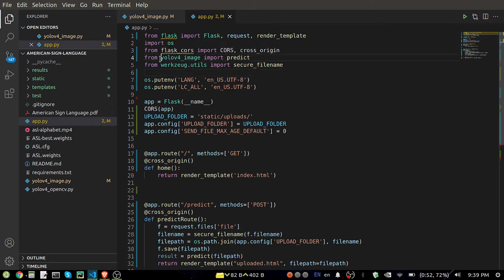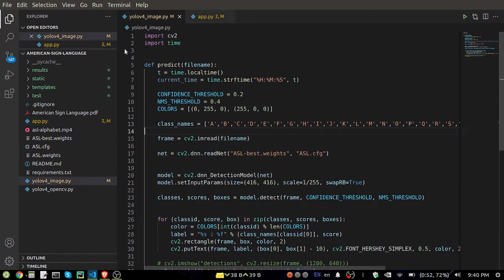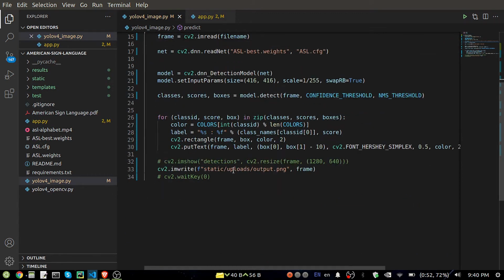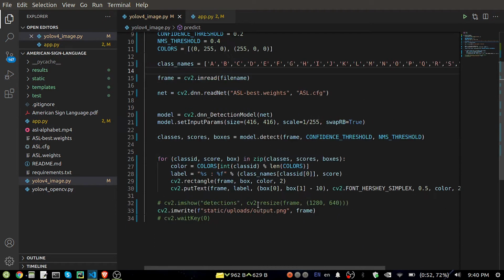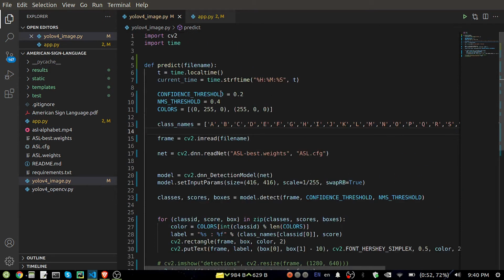And this is the YOLOv4 image Python file, and from that I am importing the predict function. You can see that there is a predict function, and inside that I have already explained this code in my previous video, like how we go for a prediction with the help of OpenCV. So I'm not going to explain this particular code in this video.